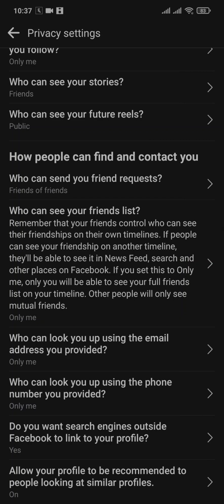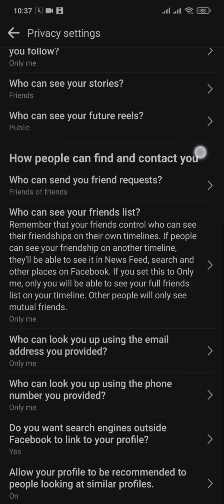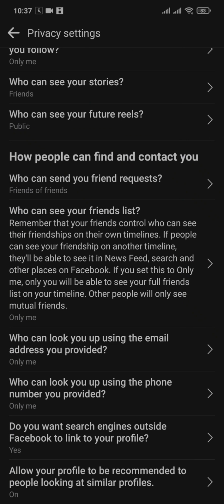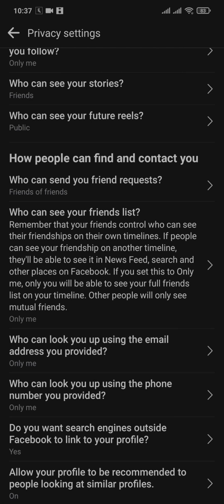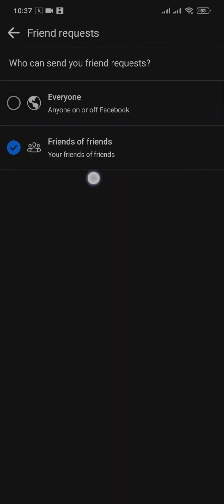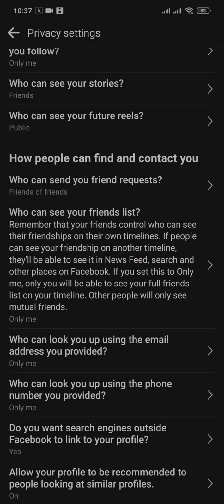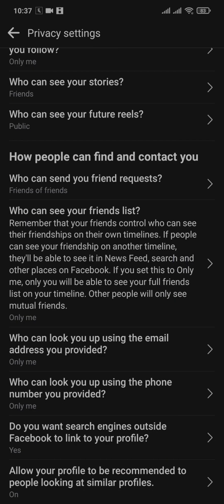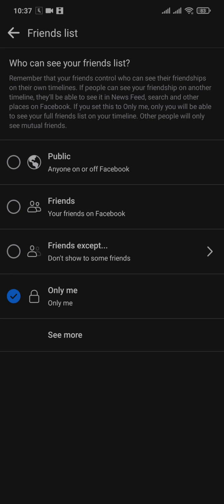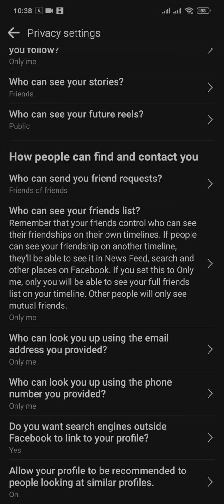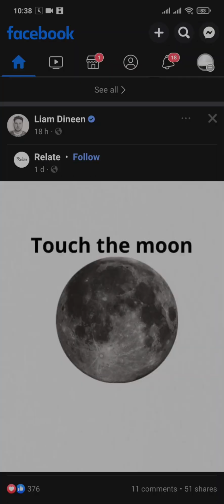Now after that is done, the next section is how people can find and contact you. So the first option inside is who can send you a friend request. If yours is set to everyone, make sure you tap on friends of friends. This way not anyone on Facebook can send you a friend request. And you can see other settings also, such as who can see your friend list. If you don't want others to view your friend list, you can tap on only me, and same on the other options as well. Now after you manage these couple of settings, your Facebook will be made pretty much private.